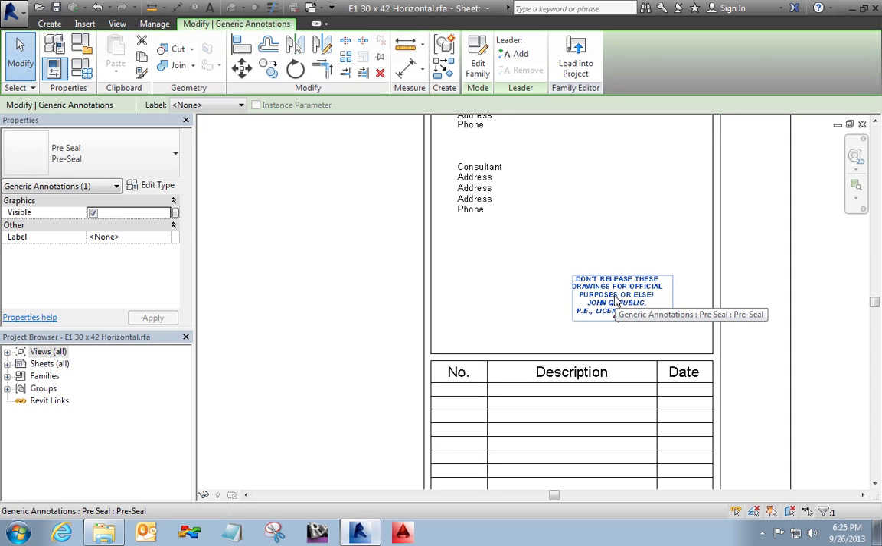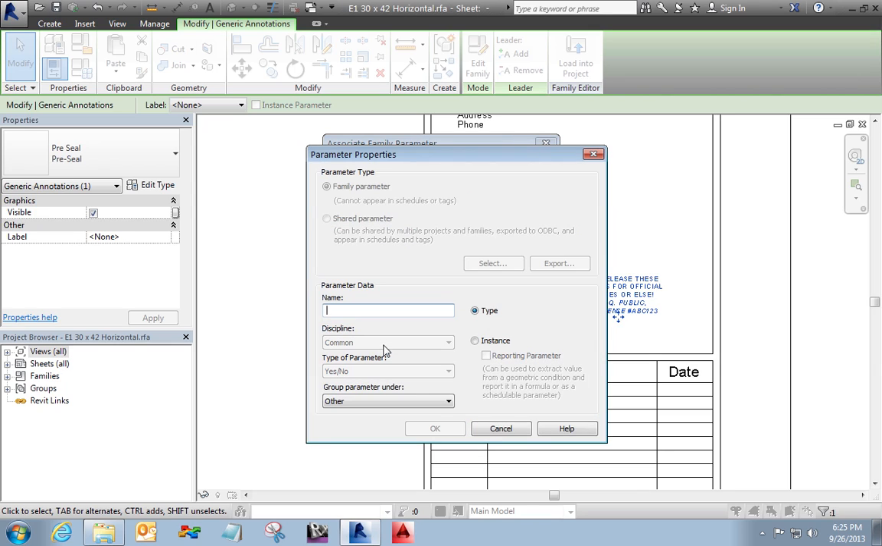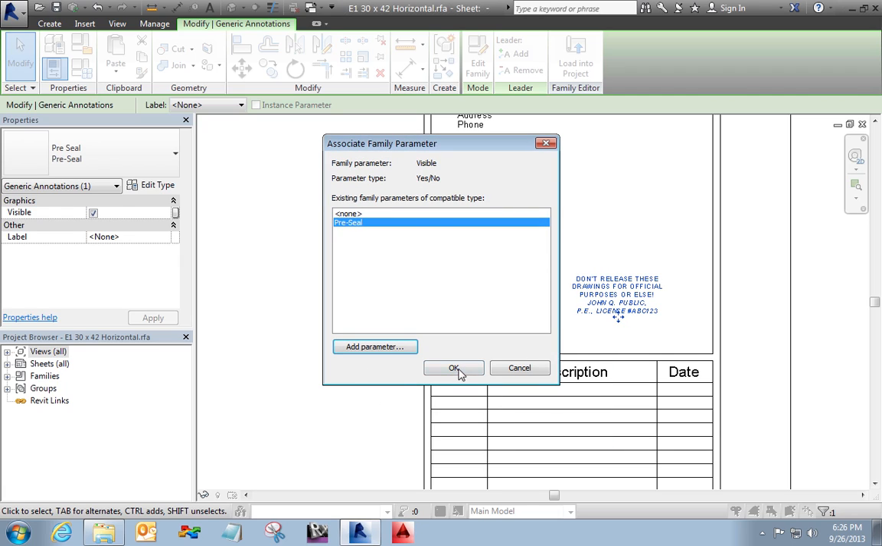Before I do anything else, I'm going to highlight it. You see over here on this side where it says make it visible? I'm going to click on this little button, and I'm going to add a variable. At this point, I can either make it a type variable or an instance variable. Those of you who know the difference will know what to do with it. It just depends on how much flexibility you want. Right now, I'm going to leave it as a type variable. Now, you know what? Since I'm only going to mess with one sheet, I'm going to make it an instance variable. It's a little easier to deal with. I'm going to call it pre-seal, and it's already going to be a yes/no parameter, and group the parameters into the other. That's fine.